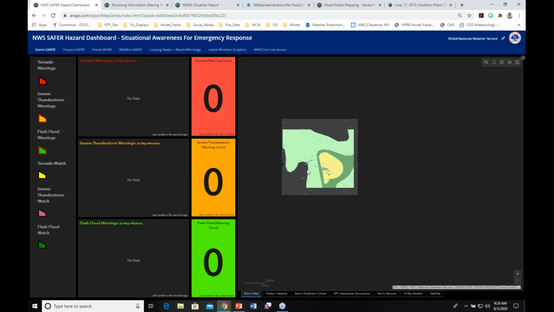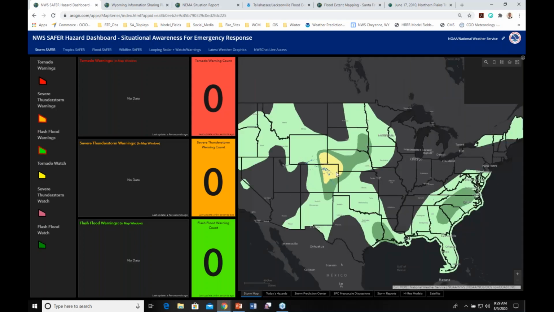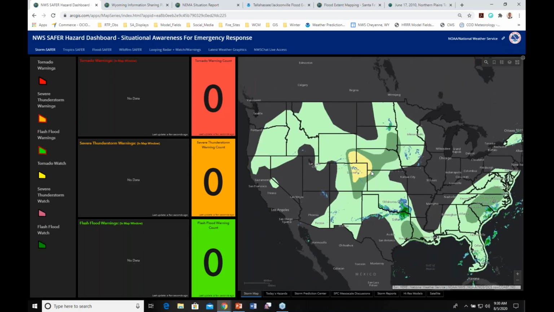I'll zoom back out. It doesn't default over us; it defaults across the entire country. So we'll look at the quick Storm SAFER. Since we're still in convective season and tropic season, those are the first two tabs up here. Here's the overall orientation. You have your legend over here on the left, and a list area. If there were any active tornado, severe, or flash flood warnings, they would be listed here, and they would also show up in a number count right here.